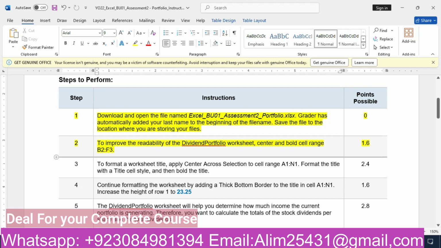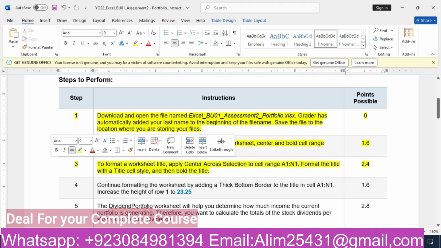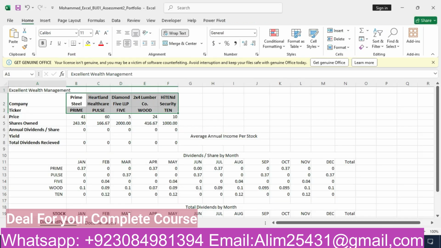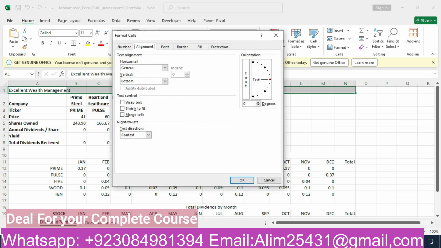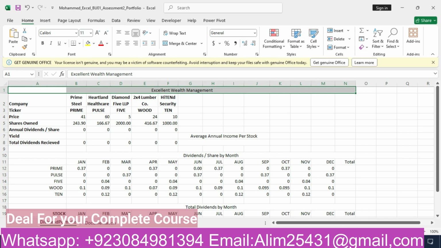Our third step is to format a worksheet title. Apply center across selection to the cell range A1 to N1. So we will go to A1 to N1. We will select this up to N1. It's now selected. What we do, we will open the alignment, and in the alignment, in the horizontal, we will go to center across selection and press OK. So it's now center across selection.